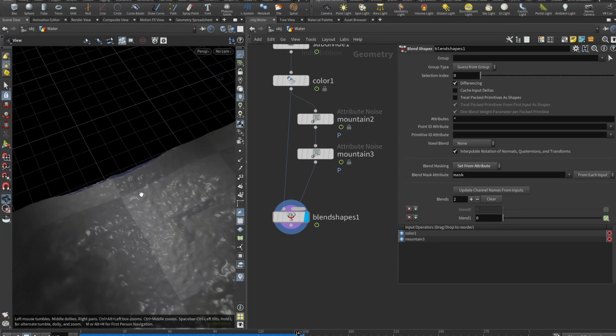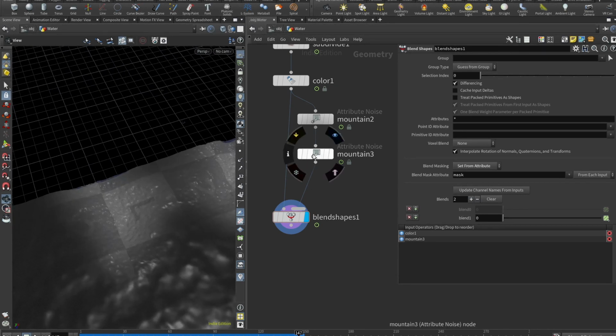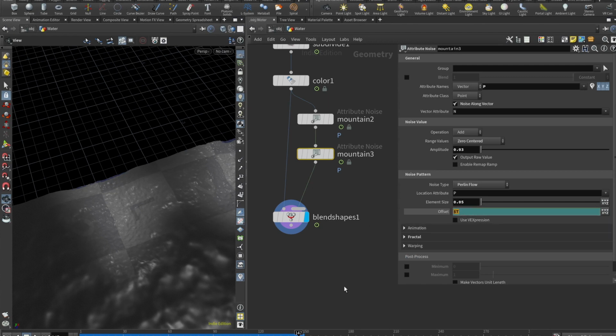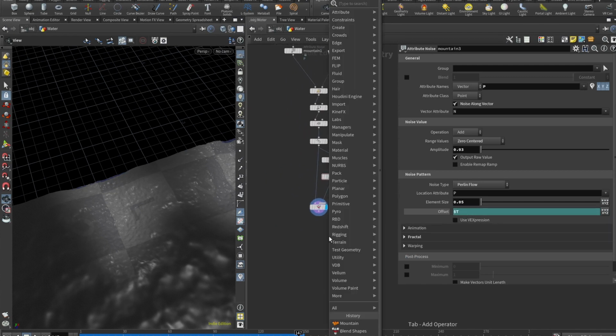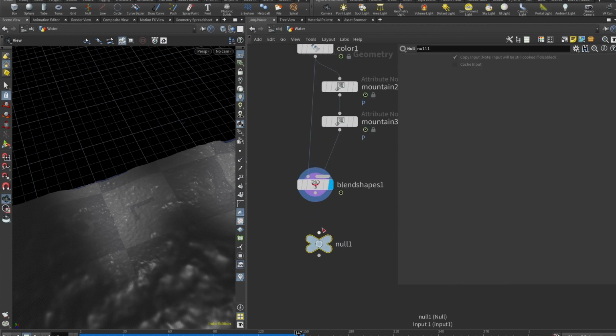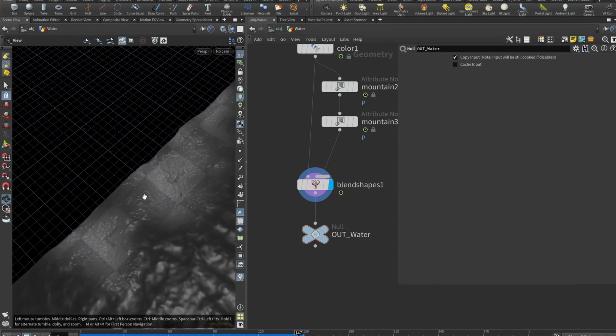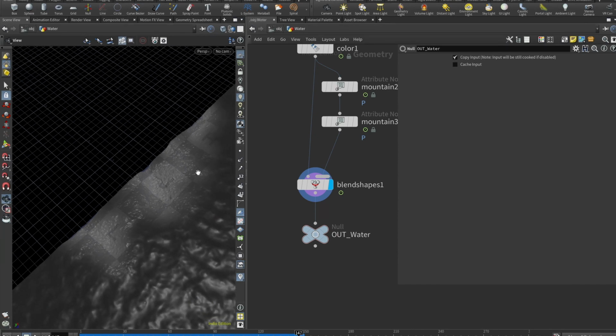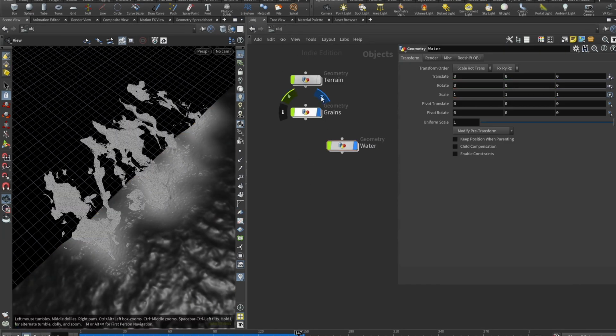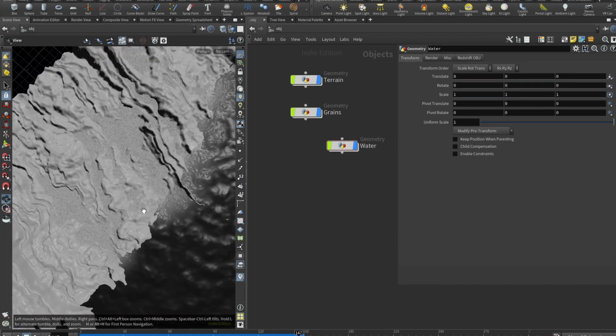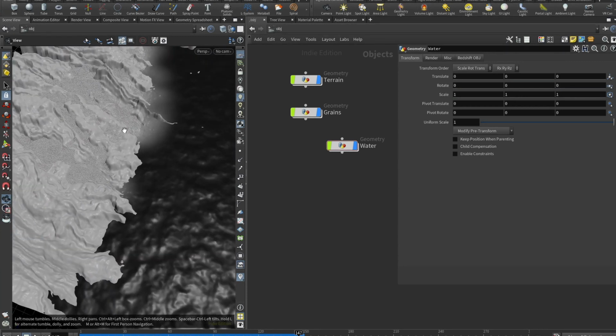We will have these big waves here. We also will have our ripples. Ripples are also offset by time. So yeah, let's drop a null and call it out water. And we still have the color data to use for our masking of different materials in Redshift. So all of that combined gives us this result, which is pretty cool to me.